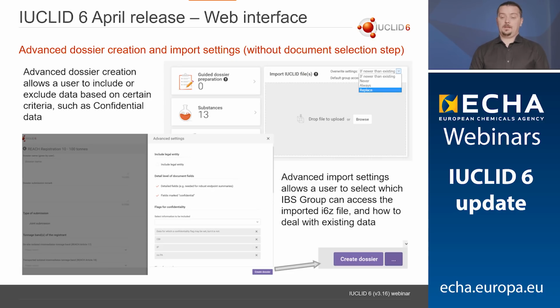This means that you can now, in the web user interface, create a dossier using the advanced options, excluding the document selection step that is still to be implemented. But otherwise, you can filter out confidential information and so on. And at the import stage, if you're using the IBS function, you can choose which groups in your system have access to the imported file. And at the same time, you can also decide how the import deals with existing data.